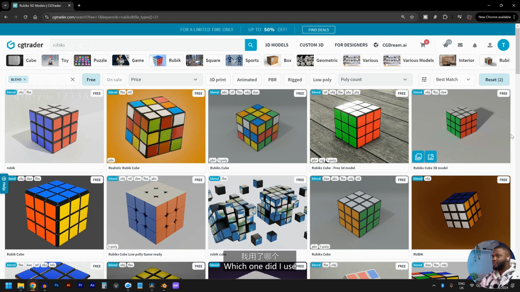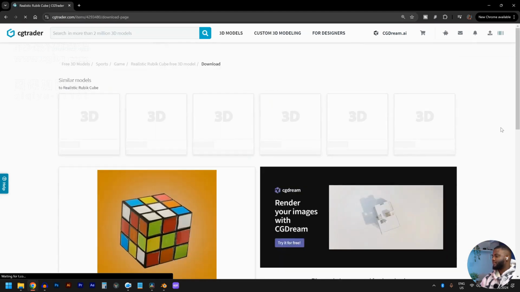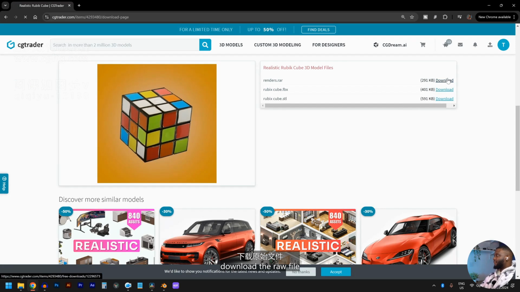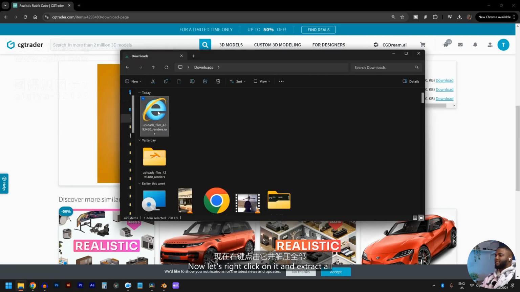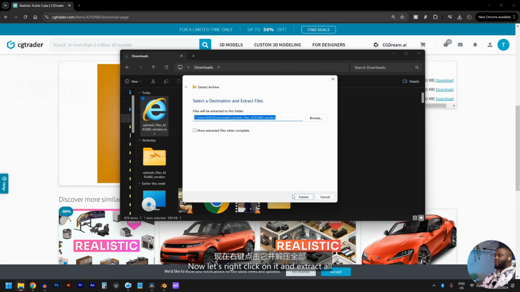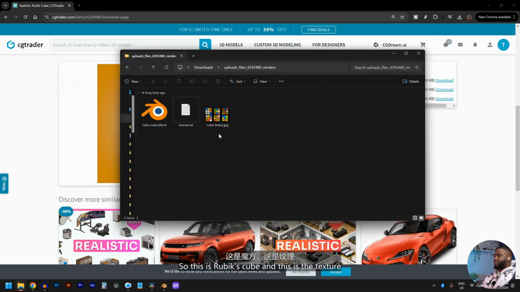Which one did I use? I think I used this one. Yeah, you could pick any one, whichever one works. This one looks quite interesting. Then free download. Let's download the RAW file. Now let's right click on it and extract all. And we should have this folder. So this is Rubik's Cube and this is the texture.